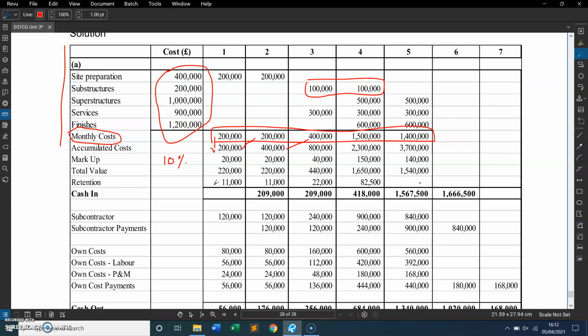Then value would be cost plus markup, which would be the total value for the project. This is what we're going to charge to a client. So we need to add this 200k with this 20, so that will be 220k. Same with 200k with 20, 222k, 400k with 40,000. So add these two figures together, so that will be 440k. So we do the same for the other months as well.